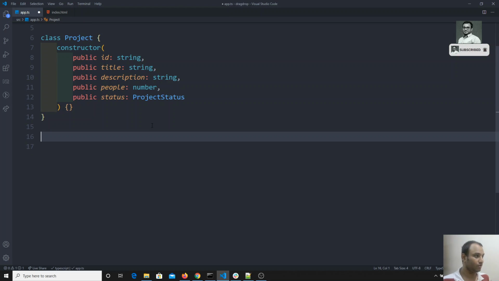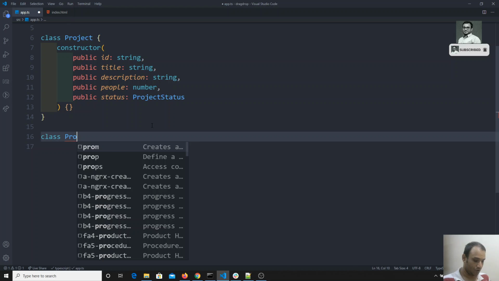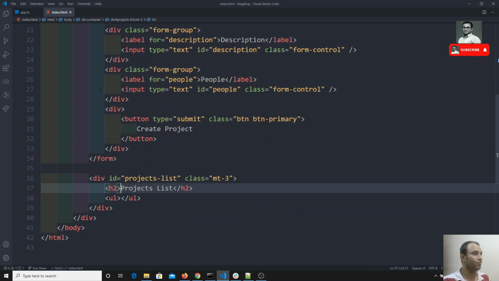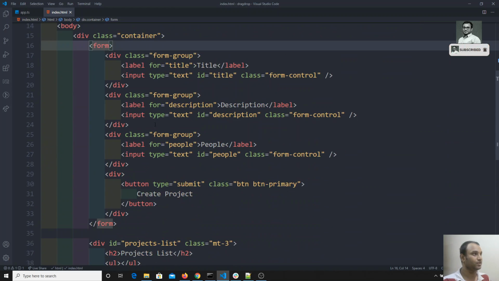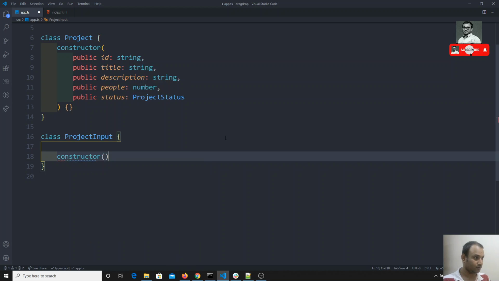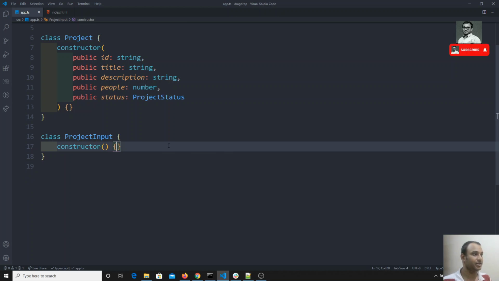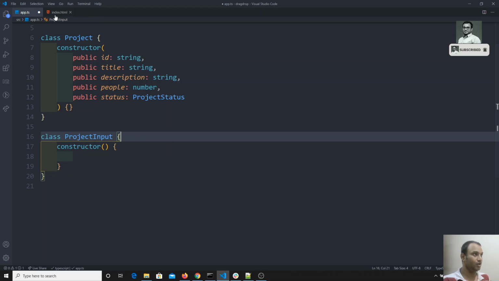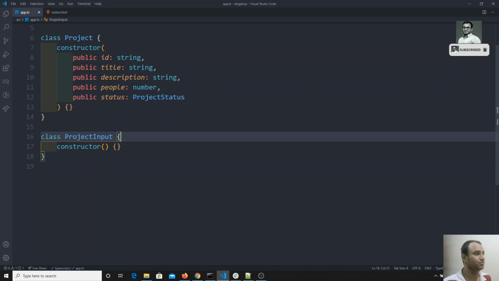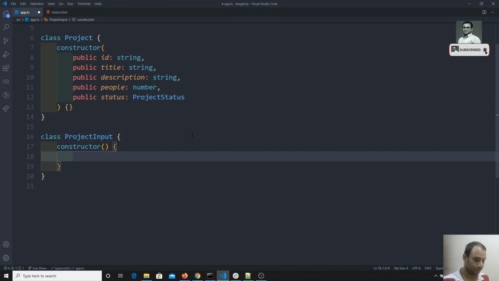Now I will create another one, something like project input. Project input means nothing but this input form. About this form, I am creating the project form. Now for this one I'll have a constructor. No need to call this constructor, I am just creating it. Now I want to get the values from this input box. If I want to get the values from this input box, here I want to do the concept.